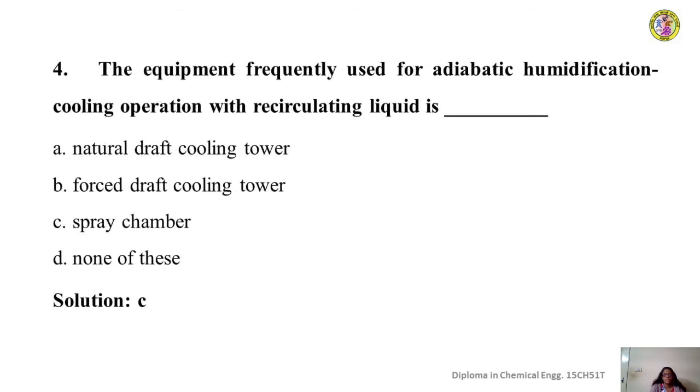The equipment frequently used in adiabatic humidification and cooling operation with recirculating liquid is either the natural draft cooling tower, the forced draft cooling tower, the spray chamber, or none of these options?